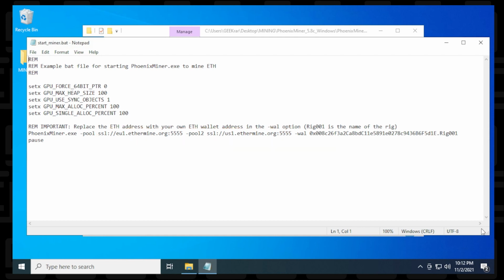The second one, I'm assuming that would be just a backup one in case there's a problem with the first one. So it's kind of like failover. And then you also have the wallet address and the worker name. So these are the three things that we're going to be changing.